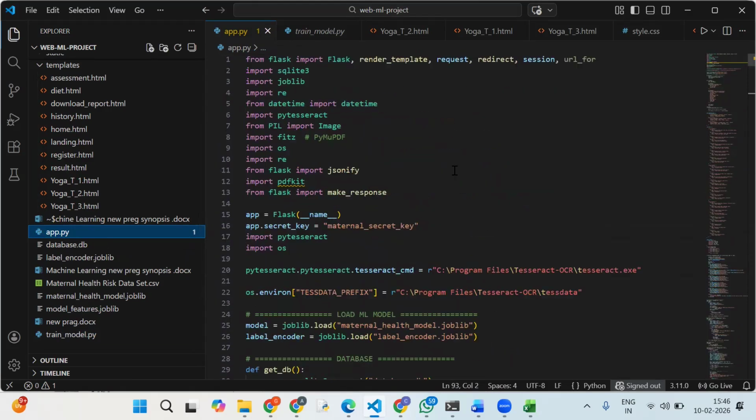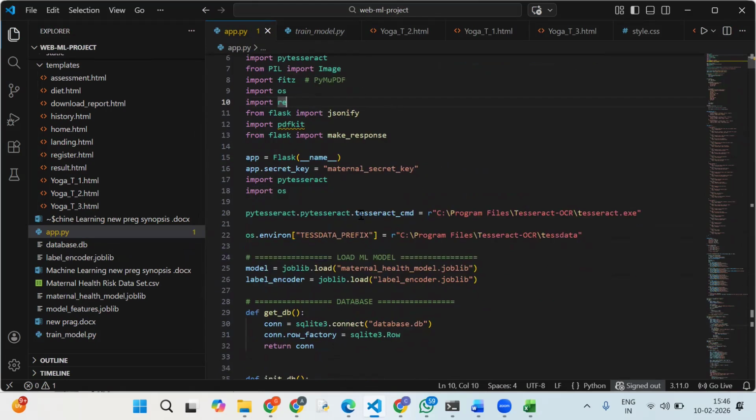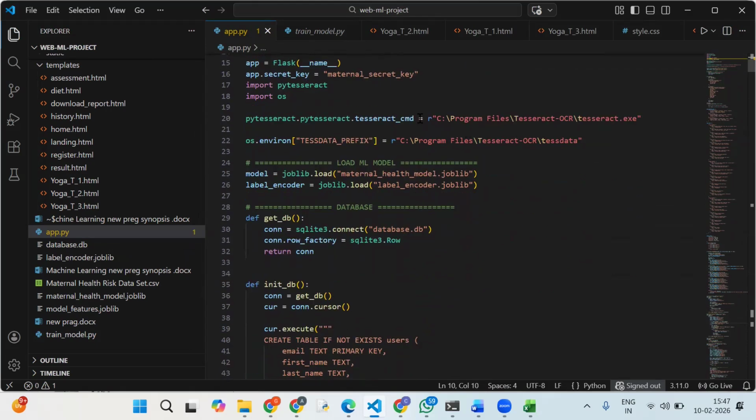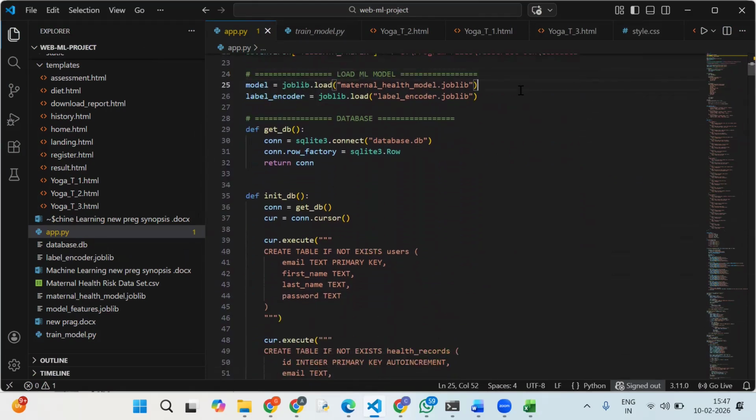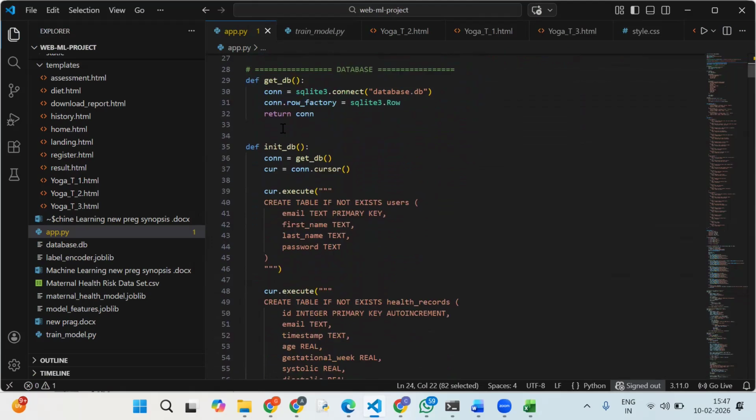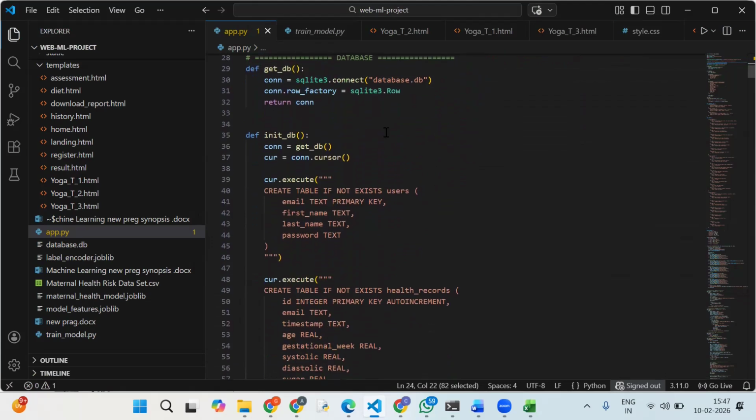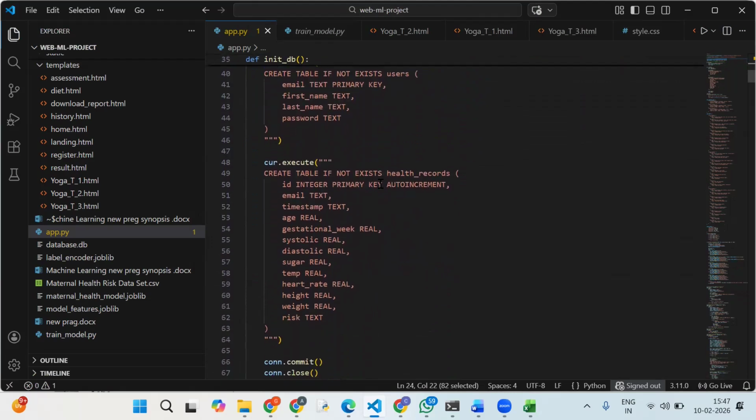Here we are integrating the back end into the front end through Flask. First we are importing all the necessary libraries. After that, we are giving the extension for the OCR extractor. Then we are loading our trained models. We are also creating one database for user details. Our database name is database, and there we are storing email, first name, last name, and password.